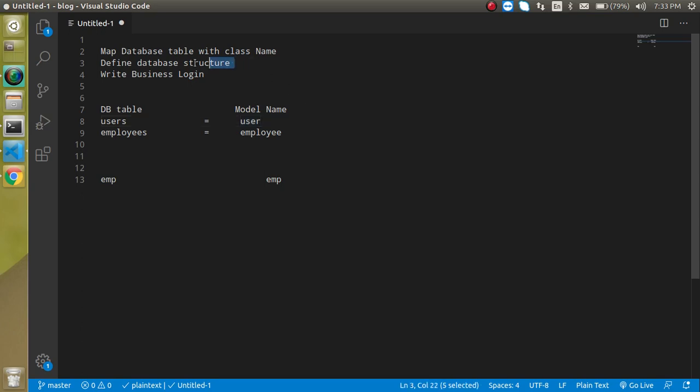The second thing, we can define the database structure in the model, and we can also write the business logic in the model. So what is the meaning of business logic? That simply means you can write your mathematical calculations and some logical stuff also, right? Like sometimes joins, sometimes mutators and all, right? So I will tell you how we can use the joins and what the mutators are in the upcoming video. Don't worry about it.